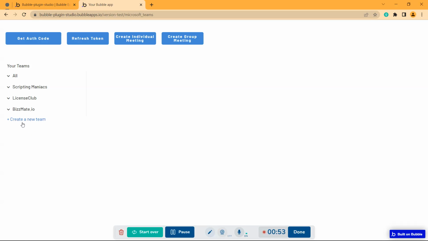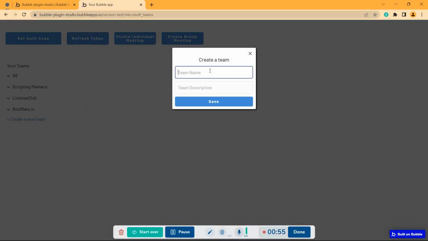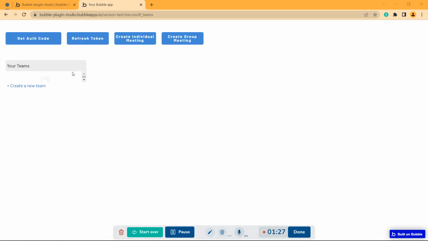So if I click on this create a new team, it will ask for team name and description. I'll give dummy team, then description, this is a dummy team. If I click on save, so now you can see that team is created here. It's called dummy team. If we click on it now, there is already a general channel created.